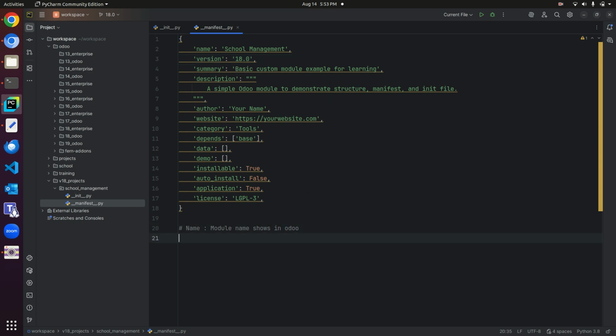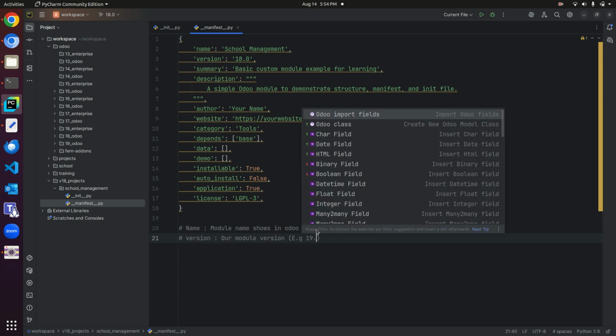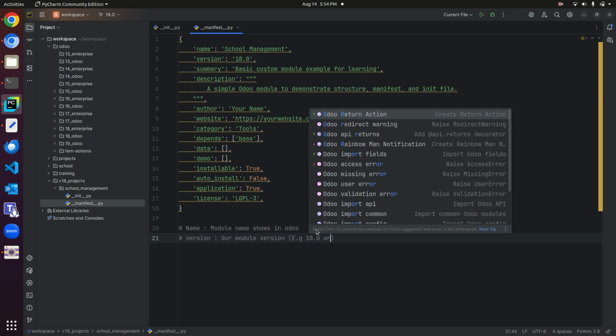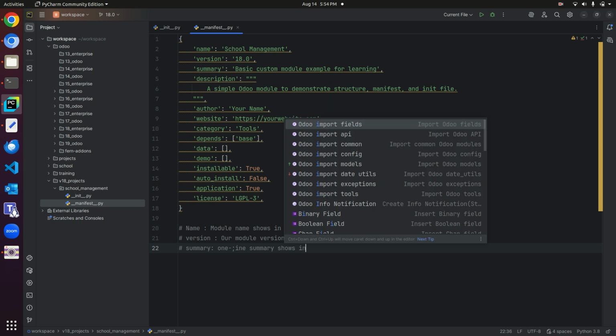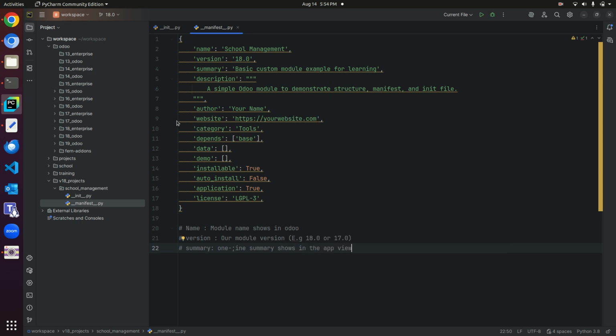The version is our module version, for example 18.0 or 17.0, something like that. The third parameter is summary. What does summary define? Summary is a one line summary shown in the app view. So this is the summary parameter, and under the summary parameter we need to pass any one line summary.